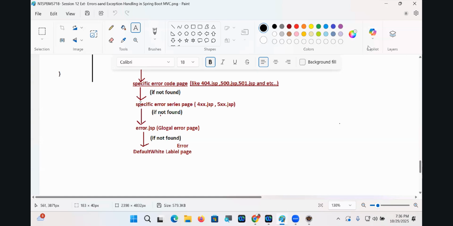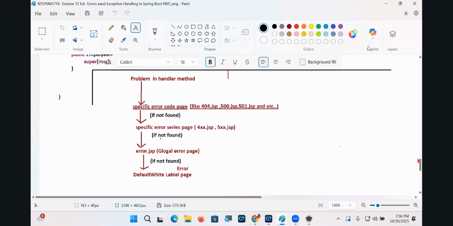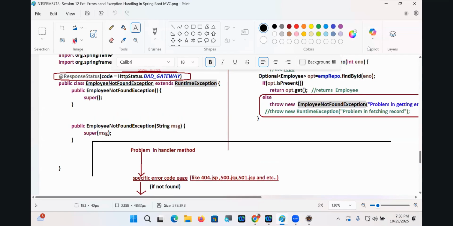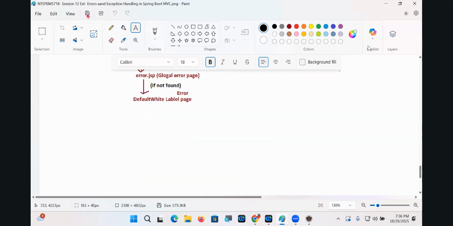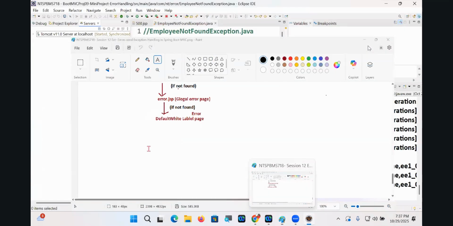These many days we didn't have all these things, guys. That's why the default white label page came. In this project, I can't... They are seriously coming, guys. Okay, don't you think it's interesting, my dear? Yeah, like this we can go for error and exception handling. Super, guys. Now let's move to the next discussion.